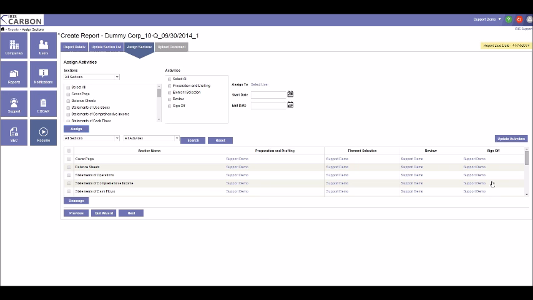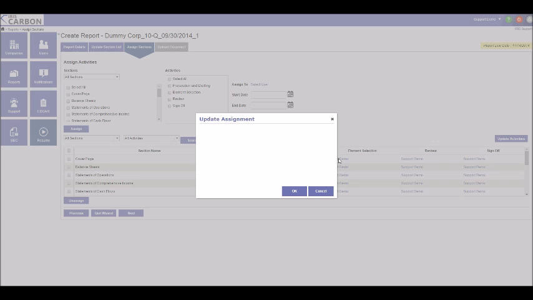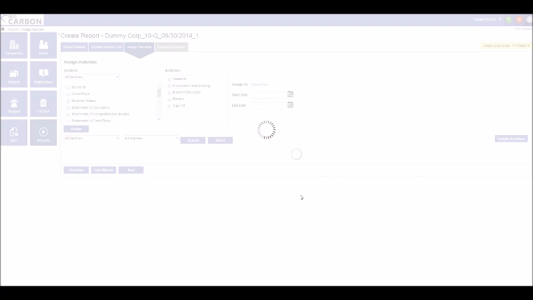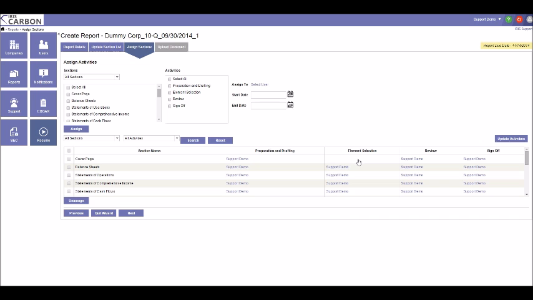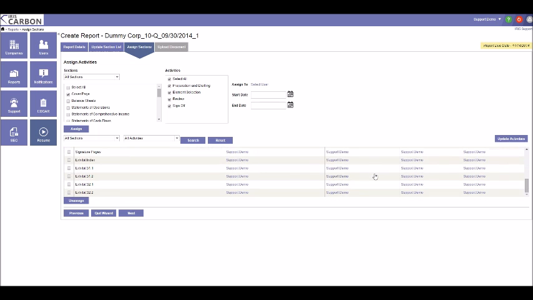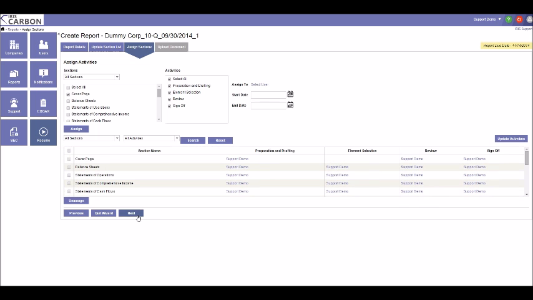You'll see the assignments down below. They can be edited by choosing a specific section and unassigning, or by selecting one specific user, Xing out their name, and assigning. As soon as you have all the users that you want assigned to all the specific sections, you'll click Next.